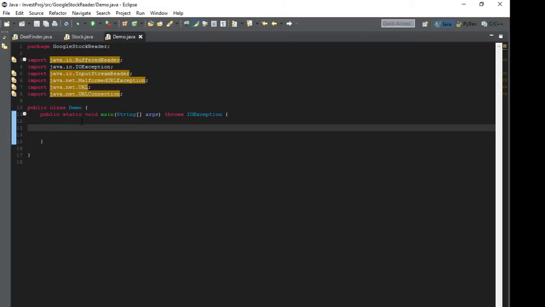So let's get started. The first thing that we'll do is let's just create a final string for the Coca-Cola symbol, which is just KO. So final String, we'll call it sym, is equal to "KO".